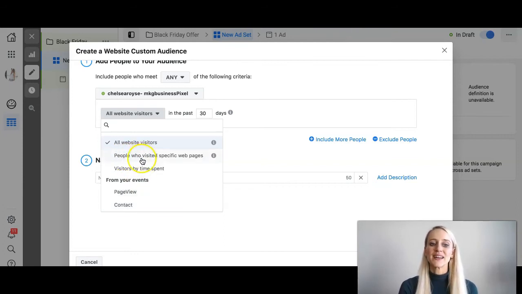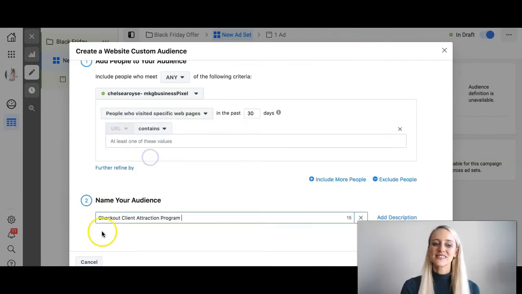So I'll go ahead and select, in this example, people who visit a specific web page. For this example, I'll just title it a name that we'll remember it by, like a checkout page. And then I'll grab the URL of that page.